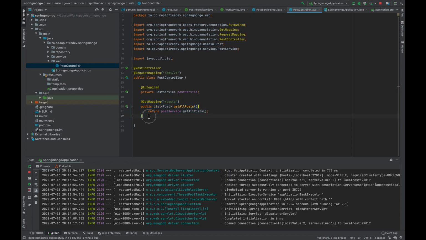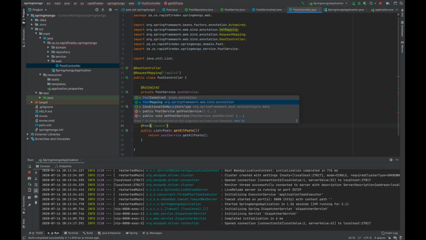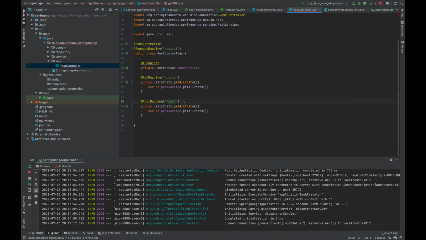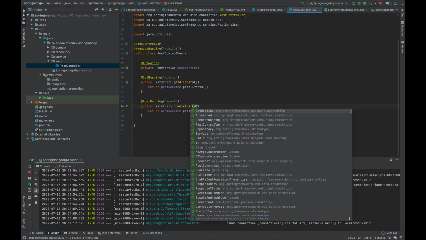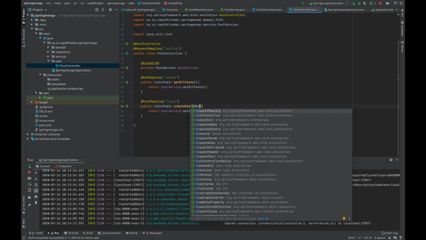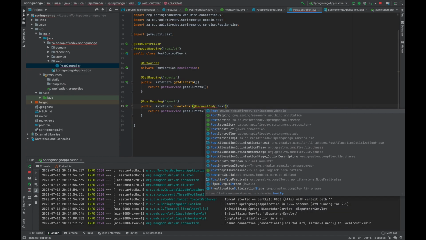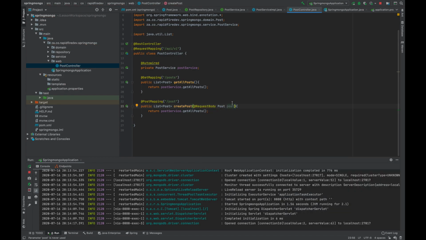So we're going to create a new method, and that's going to be a post method. We're going to post in single post, and we're going to call it create post. The request body for this method is going to be the actual post object, which is that.